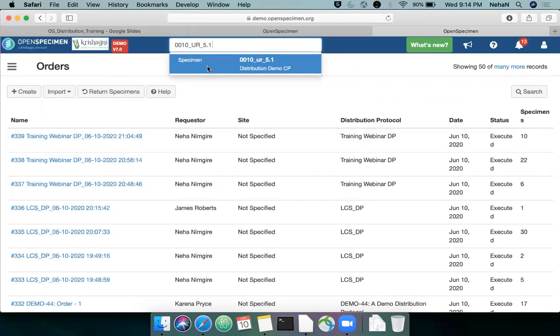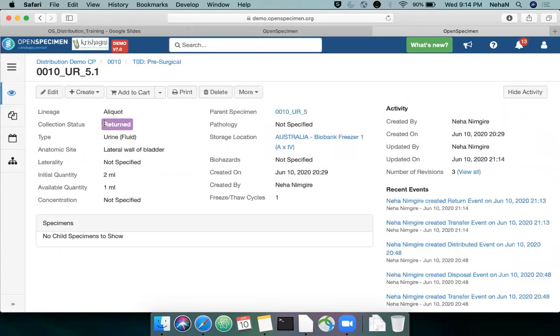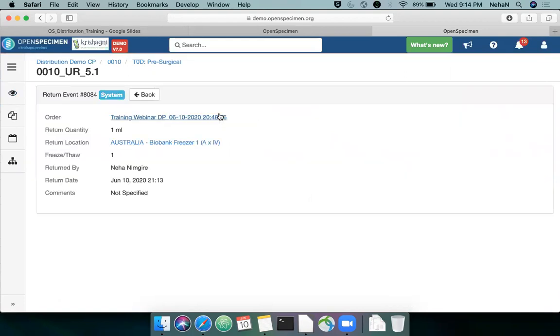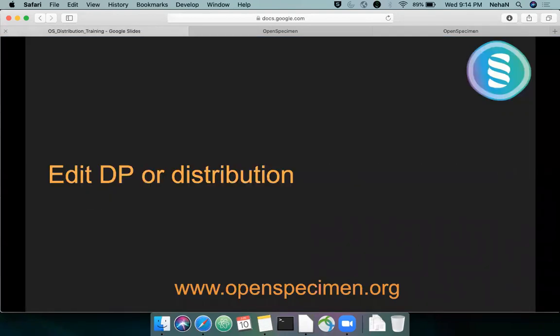So let's go to the sample that was just returned. Okay, so the status for this sample is returned and 1 ml sample was returned. A return event is added with the details that we specified on the user interface. And I have moved the sample to a location. The location is also added over here. Okay, so that's for a returning sample.